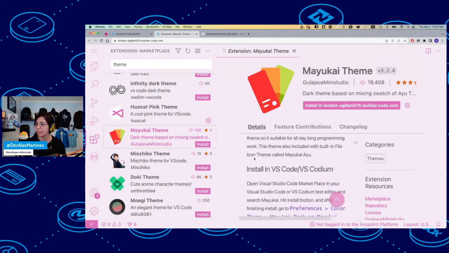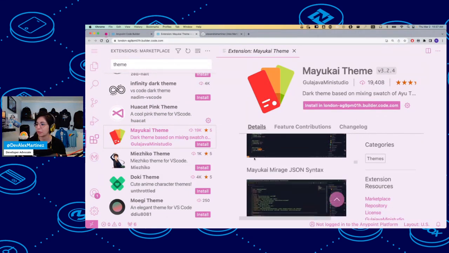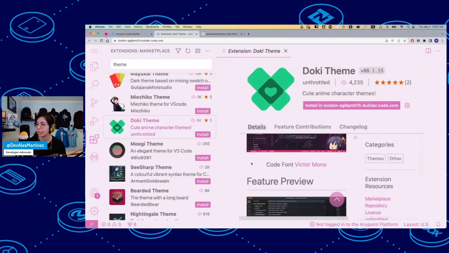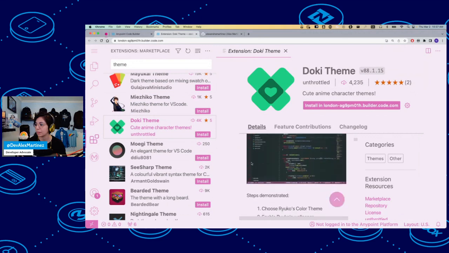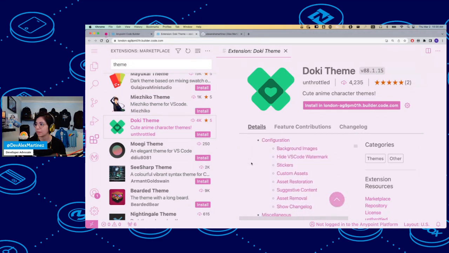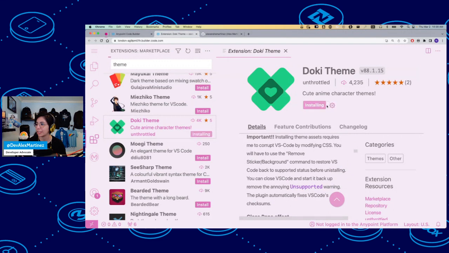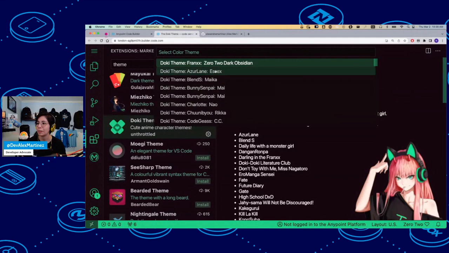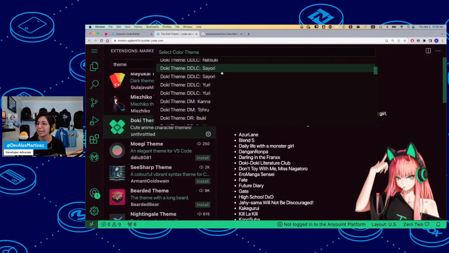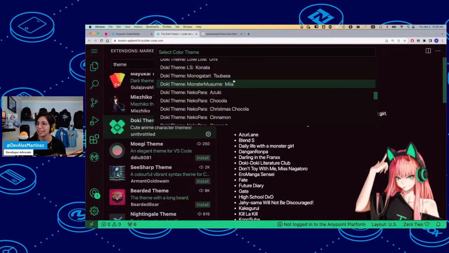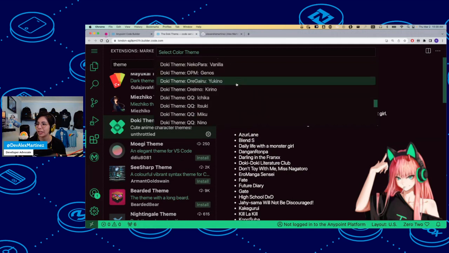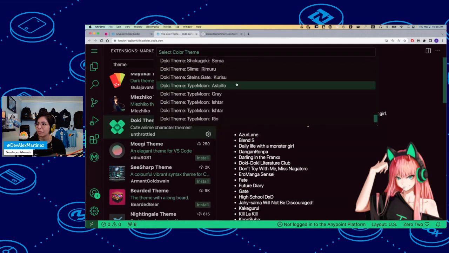But again, I want something purple. Is there something purple? Doki team theme. Anime characters, let's see. Oh, wow. Okay. So there are a bunch of these. Wow. So like, if you're really into anime, you can try these ones. I don't even think I know any of these.